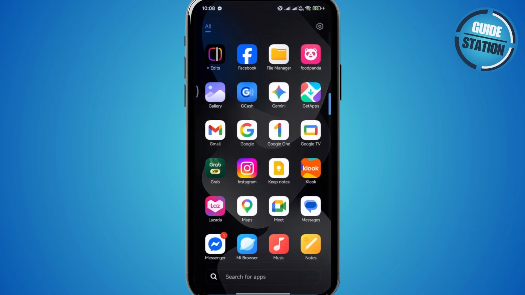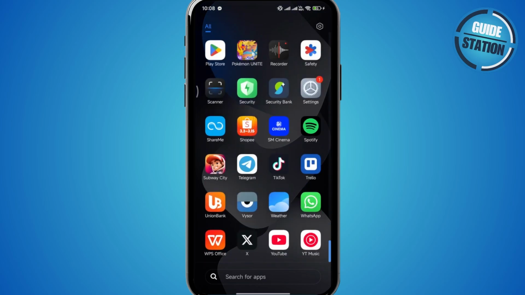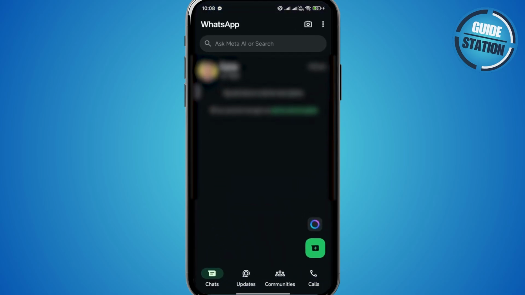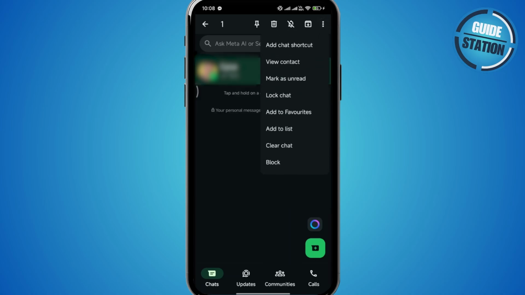Now, to do this, go ahead and log in to your WhatsApp. Then from here, you're going to have to choose a chat or a conversation. What you need to do here is press and hold. Then you go ahead and tap the three dot icon at the upper right corner of the screen. And from here, you should see the option to lock the chat. So go ahead and press that.